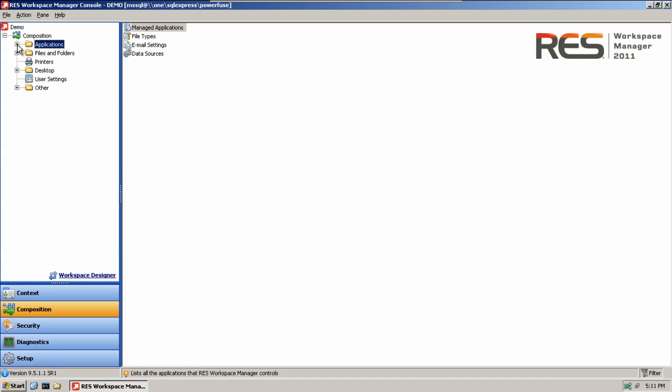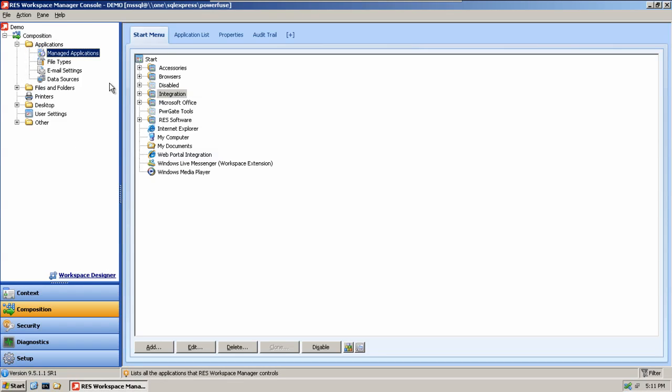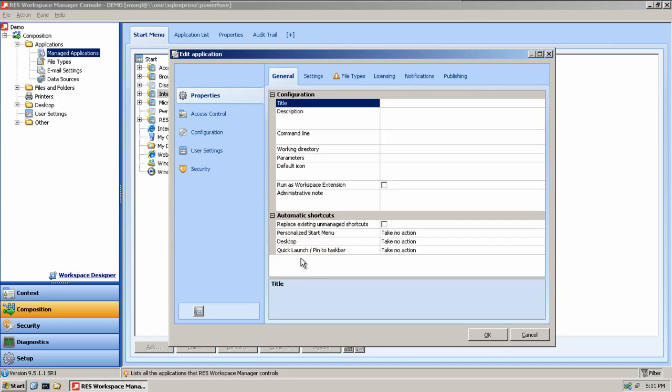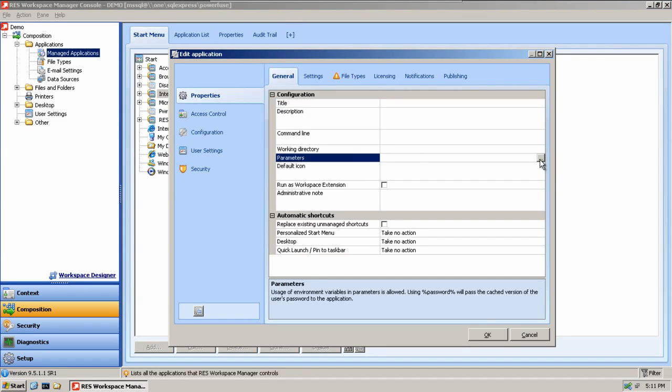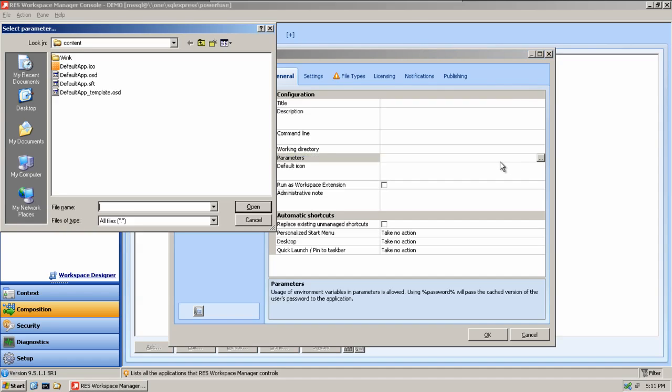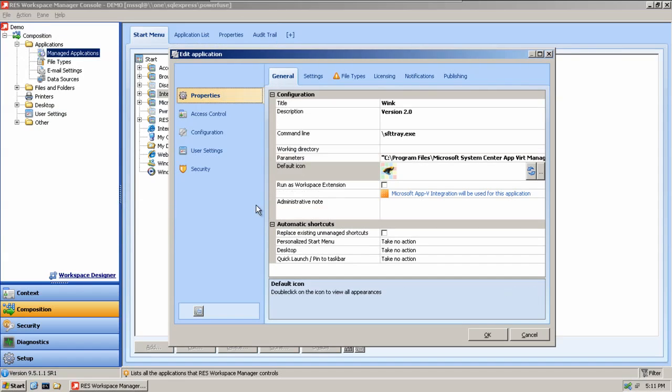So to create our managed application, we want to browse to Composition, Applications, and then Manage Applications. Once we're here, you want to go ahead and choose the menu in which you want to place the application. For example, we're going to choose Integration here, and we're going to click the Add button and then Application. Once we're here, the first thing we want to do is navigate to Parameters and hit the little box on the side, and that's going to allow us to browse to our OSD file. So let's go ahead and browse to our Wink OSD file, and let's select that to add there.